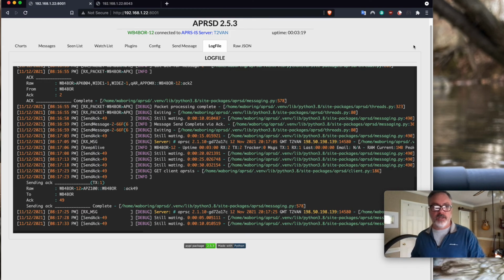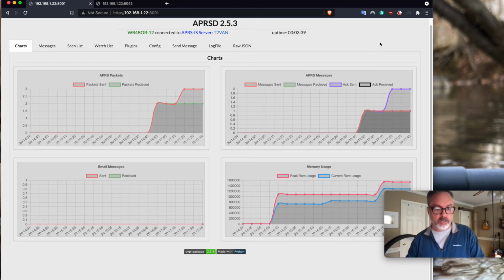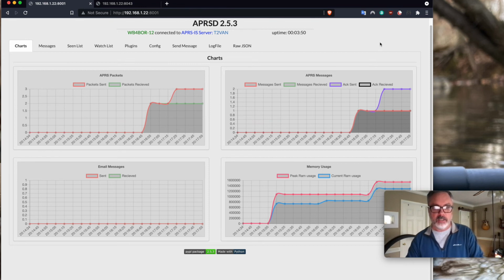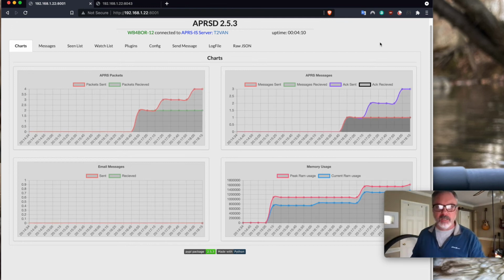Alright, so let's go back over here and show you the admin interface. The charts, you can see the graphs of the packet sending and receiving, and you can see that it sent out more ACKs than it sent messages. And that's because on every message that is sent or received, APRSD will respond with 3 ACKs that slowly delay over time, because as we know, APRS is not a guaranteed packet delivery mechanism. Some of the packets could get lost in the air between the iGate and the radio, so we try 3 times to get an ACK back to your radio.